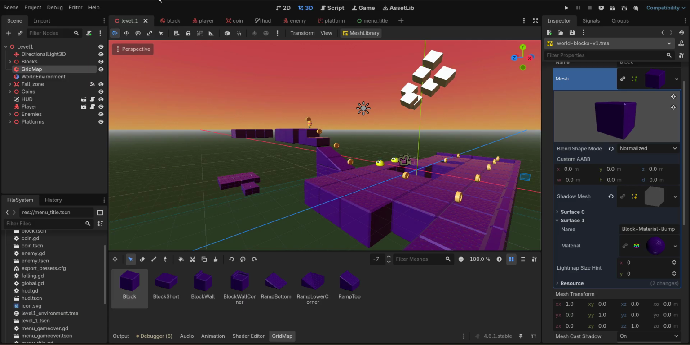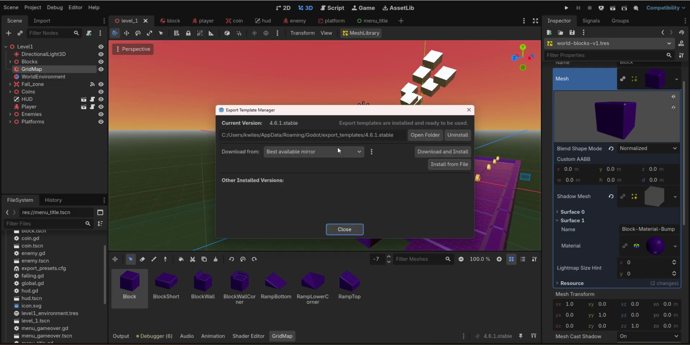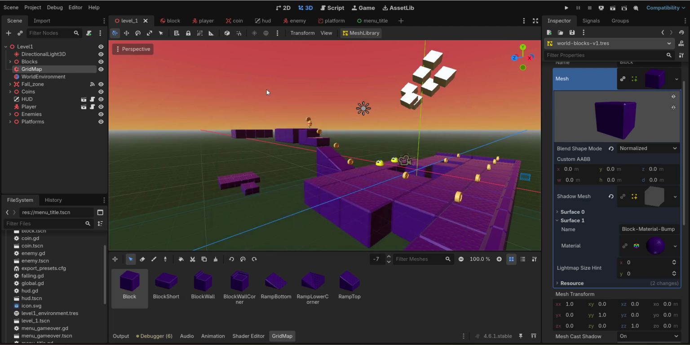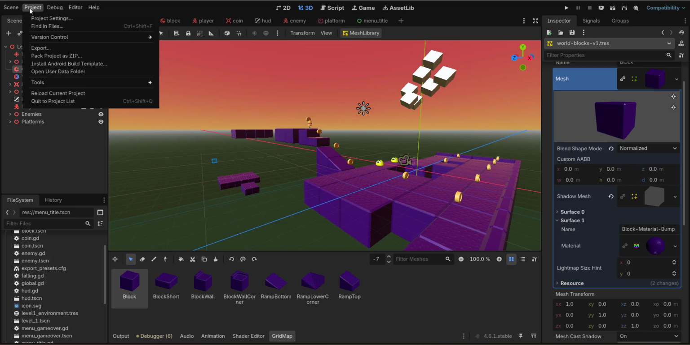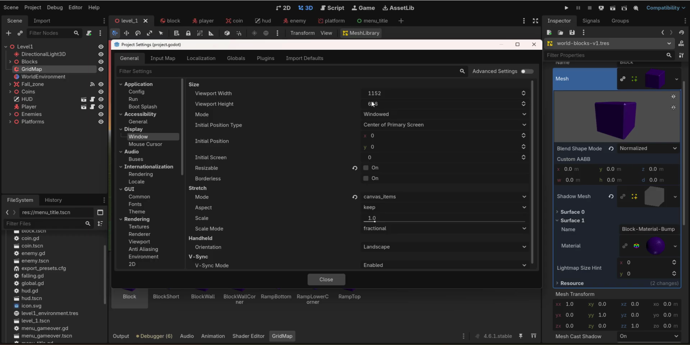Moving on then, if you skipped this step on exporting to a Windows machine, you're going to have to go up to the editor, go down to manage your export templates. You're going to need to install the latest export templates, but if you already did that, you can skip this step. And like we did for the Windows version, we're going to need to go up to our project settings, and then under the window you can set your size. I'm not going to update that. I am going to make sure that resizable is turned off.